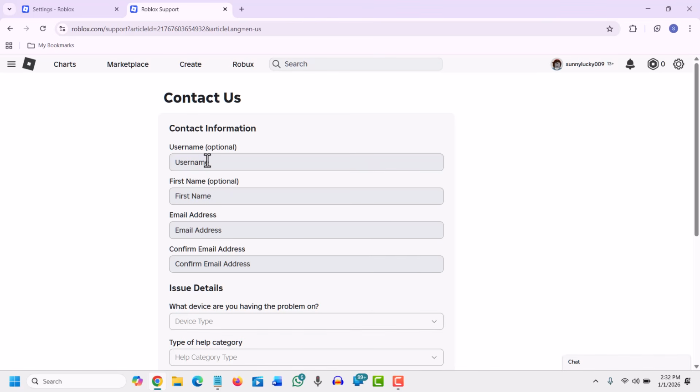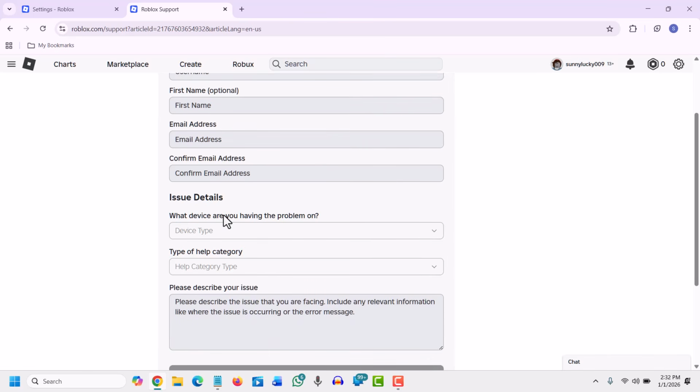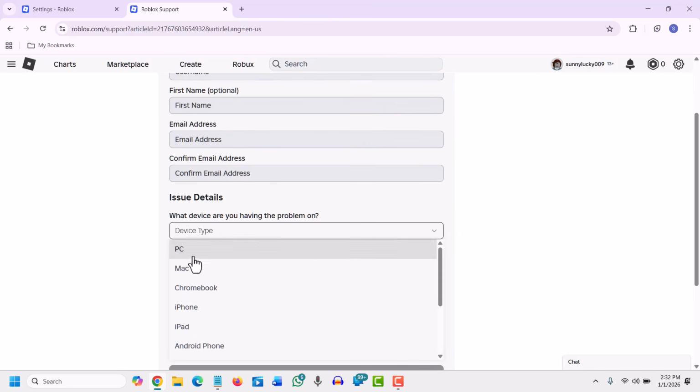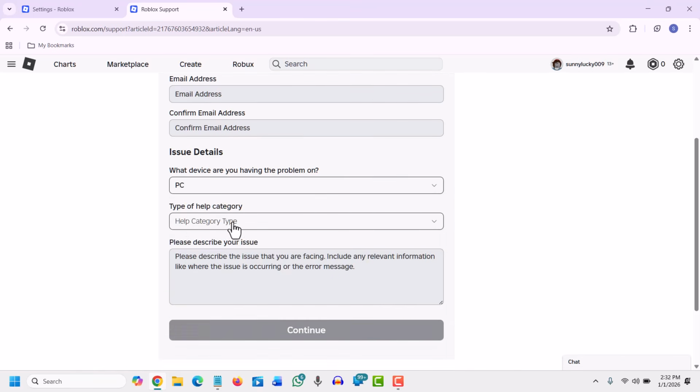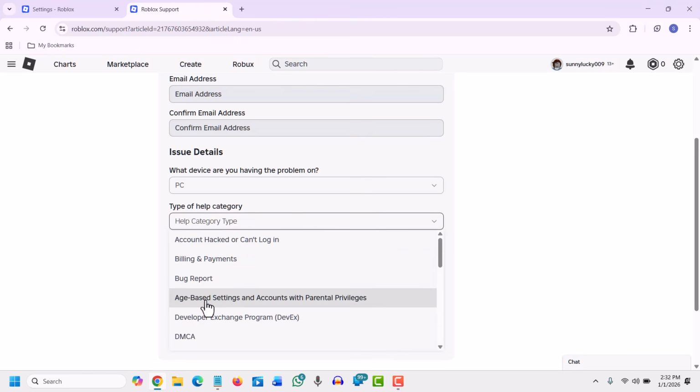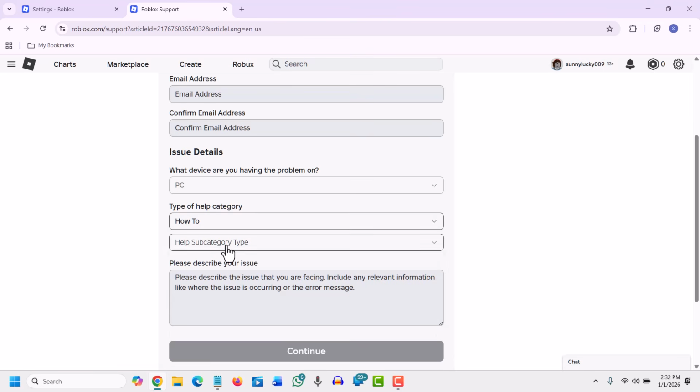you can mention your username, first name, email address, device type like you're using on PC or iPad. Select that and then type the help category, select how to, and then how to change my location.